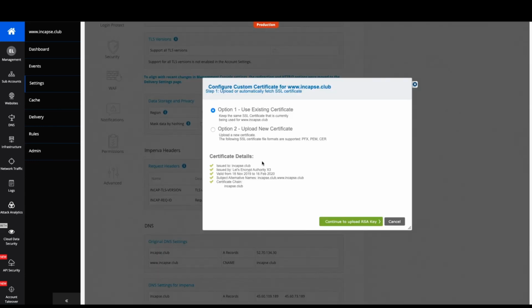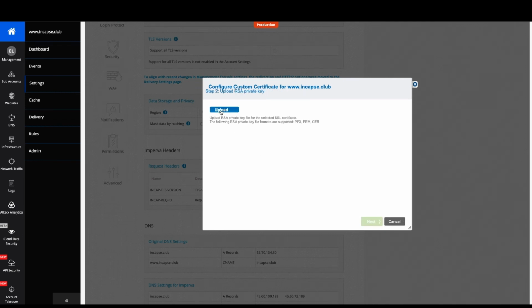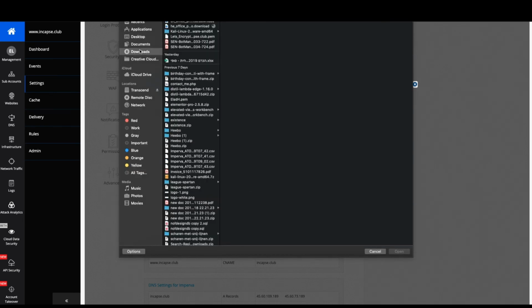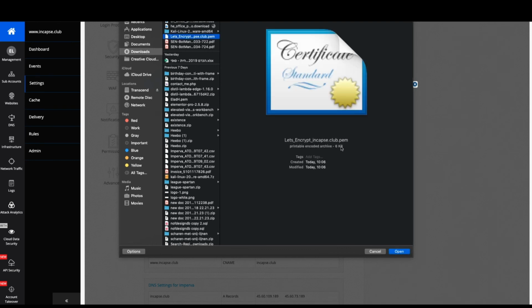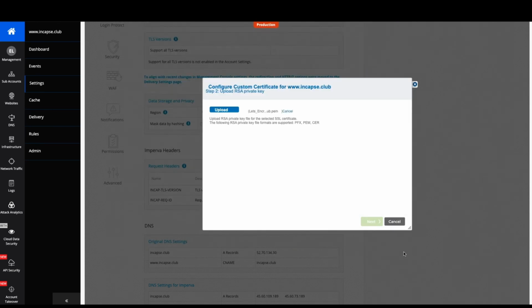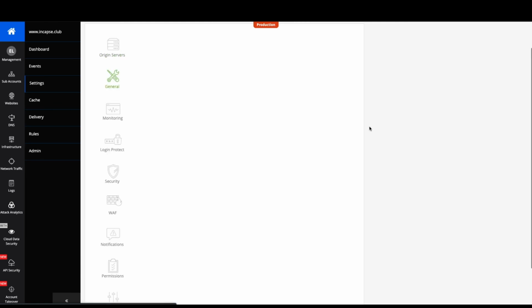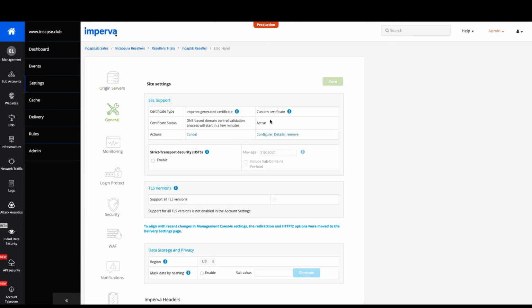and choose option number one. Upload the file. Hit the next button. And that's it. From now on, you can see that the custom certificate is active and fully configured.